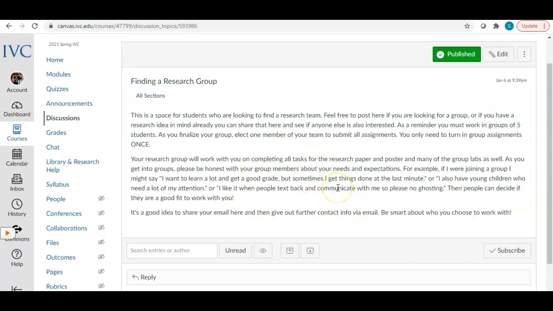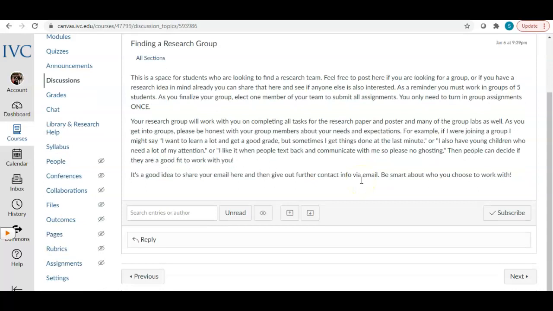And then based on those characteristics that you share, people can start to say, hey, I want to get a good grade too. I like working collaboratively with students. I have a really strong work ethic. I think we would be great collaborators. Would you like to work together? And then at that point, I would say share your email address, and then leave it at that.